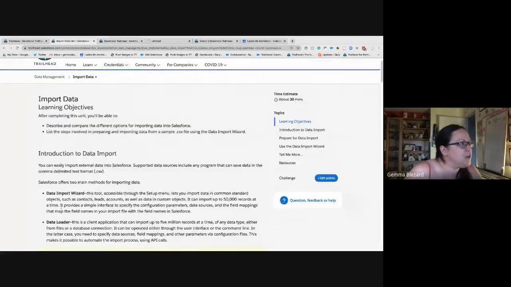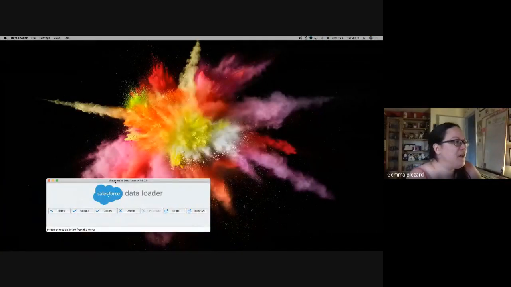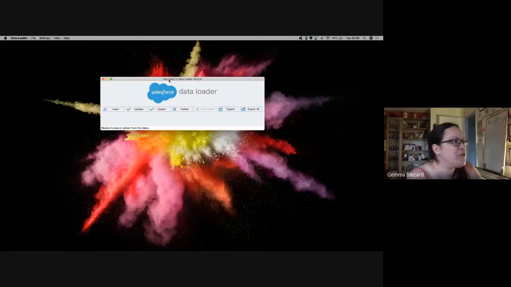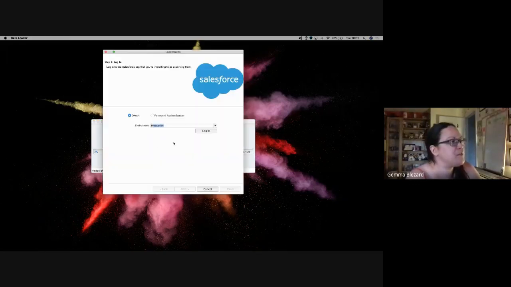Learn Salesforce with Gemma. The second tool that you can use is a desktop application called the Data Loader. This is my little friend here. This is Data Loader version 44, and it uses a user agent OAuth flow to log into Salesforce so that you can either insert, update, upsert, delete records, and you can also export records as well.